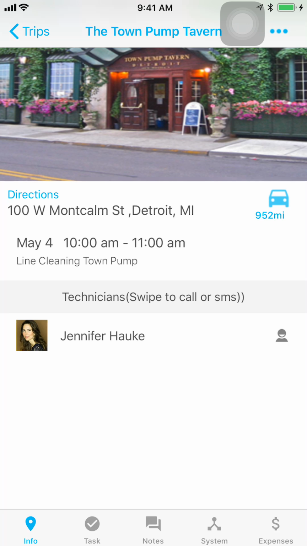But I think most of you are dedicated line cleaners, so most of your trip titles will say line cleaning. Under that, if we have entered the phone number, we can swipe to call the account. And then you will see all the technicians assigned to this trip. I think in all instances for Standard Beverages, it's one technician. This little alien icon to the right of my name over here, that just means I'm the foreman and I'm responsible for the checkout options.